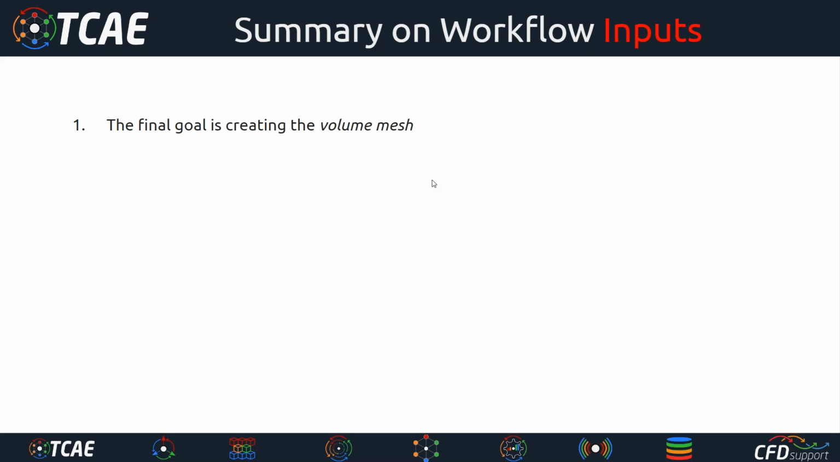When you want to run the simulation, your first goal, or your final goal in creating these inputs, is creating the volume mesh, right? Because those solvers are based on a finite volume method, so you need the volume mesh, which I would say consists of cubes in the space, and you need to create it, the volume mesh. I hope it's clear what it means.